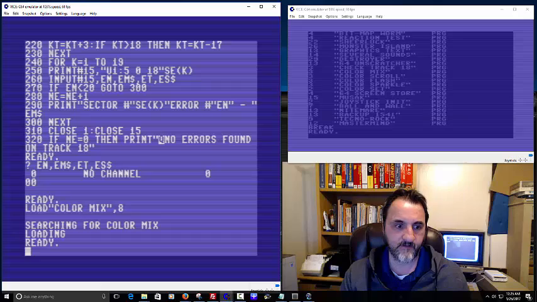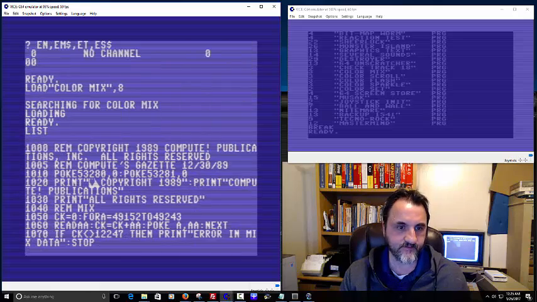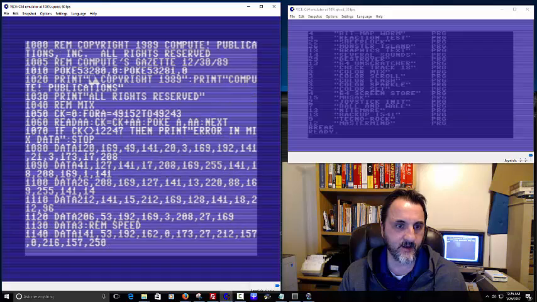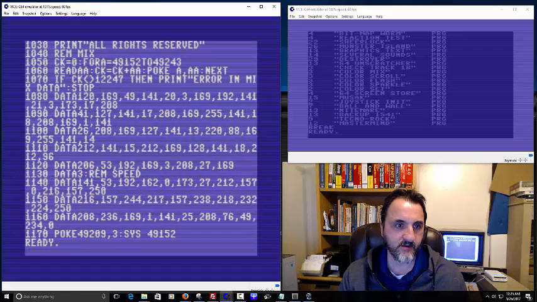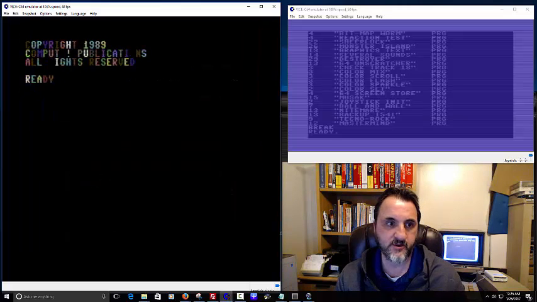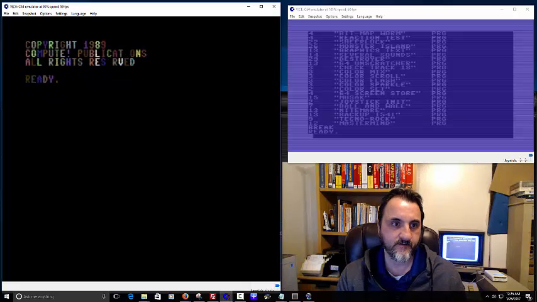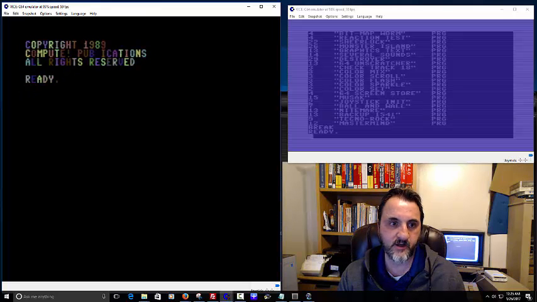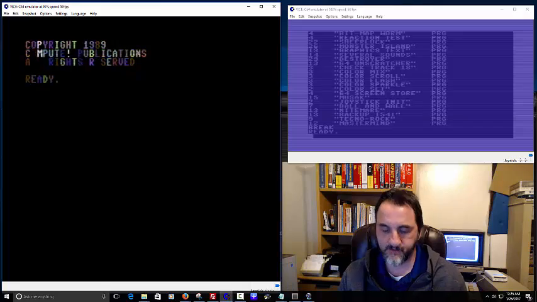Color mix. This was another Compute publication, and this is a complete machine language utility. I think this one might be saving the disk or something. Oh, there it is. It actually worked too. It's kind of a scroller. It's called a color memory scroller. So it's working behind the scenes, and it's using a raster routine to move the colors in memory. Kind of interesting.